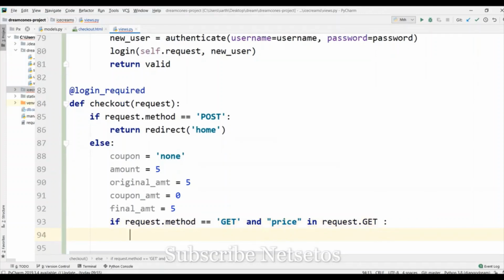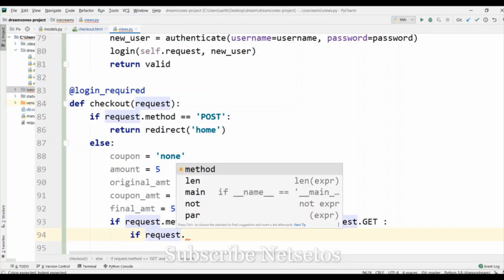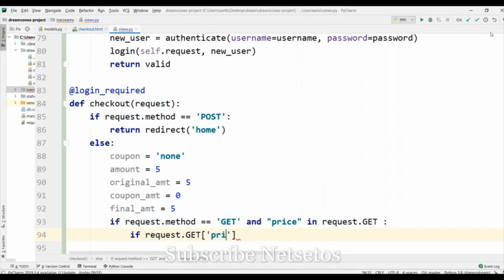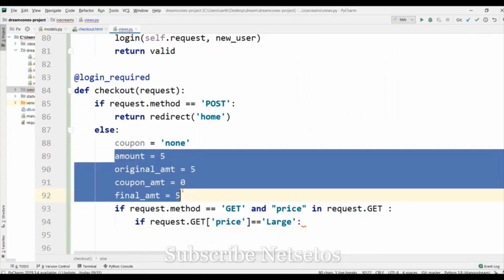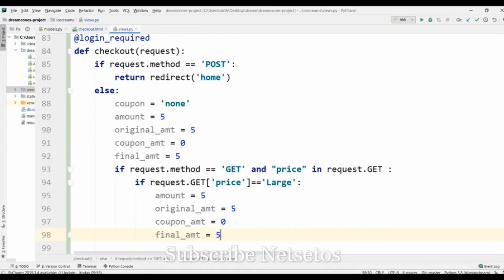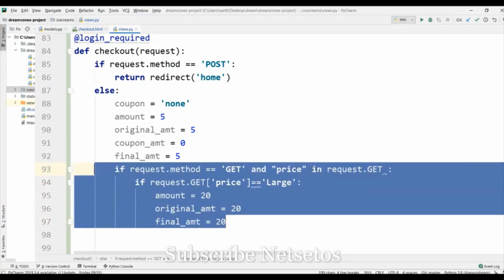So for this, it will go again in an if condition, where it will check if request.GET price is equal to large size. Then these parameters I'll copy over here will be for large size. The amount was 20, original amount 20, the coupon amount as default, so I'll not mention it in an if condition, and the final amount will also be 20. So here we have defined it for large size.